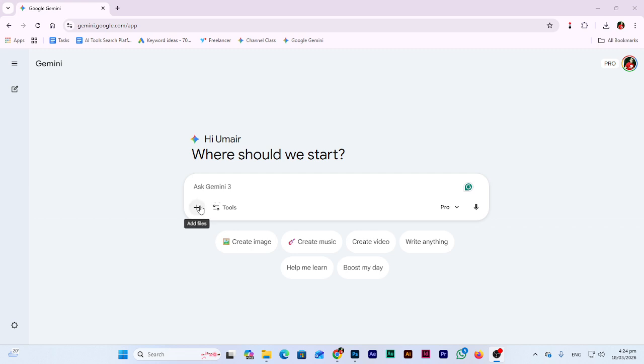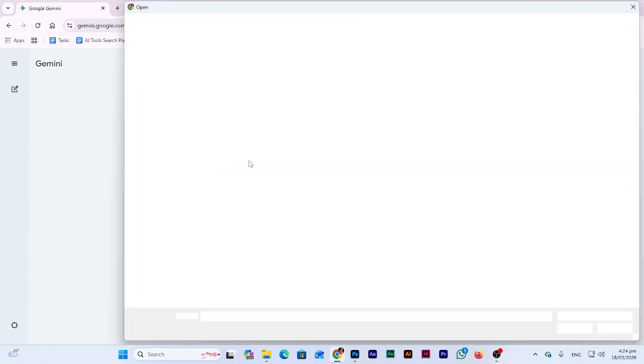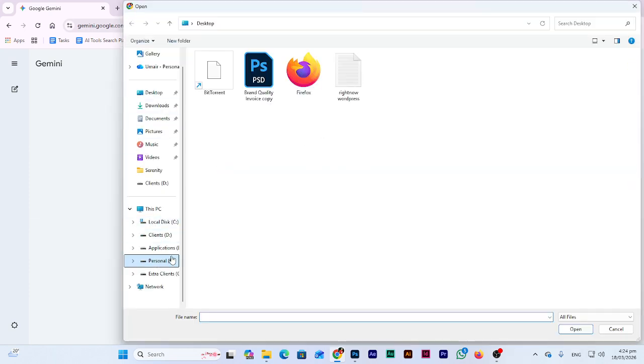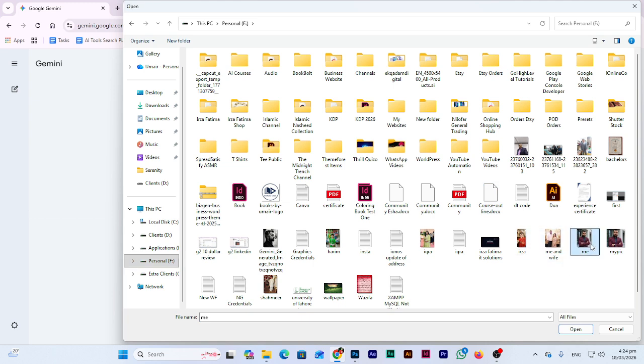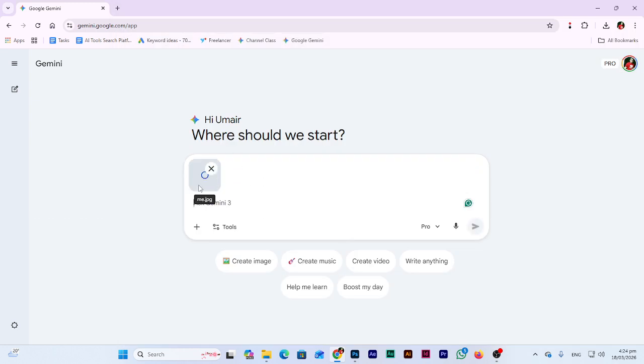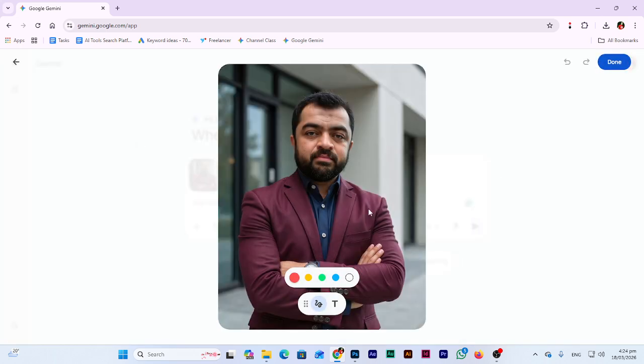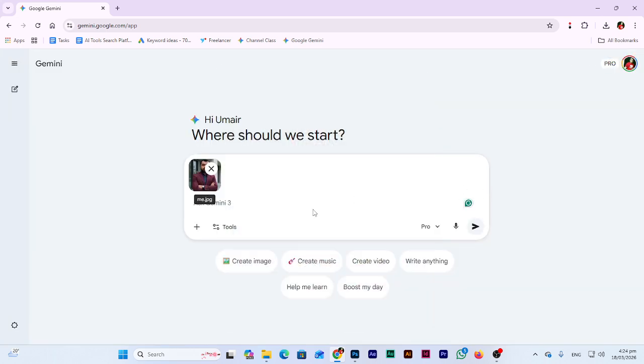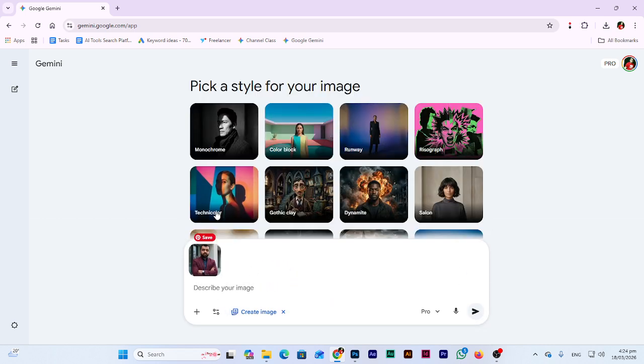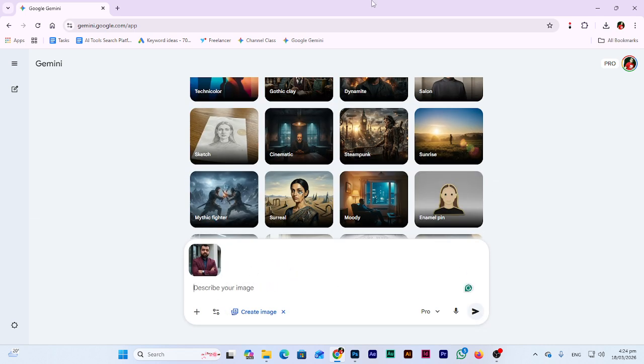It's very easy. You can add a file. Let me upload the files from here, and you can see I uploaded this file. Let me show you this one. Now click on create image, and here we will describe the image. The prompt is very easy, so I will type it here and you will learn it.